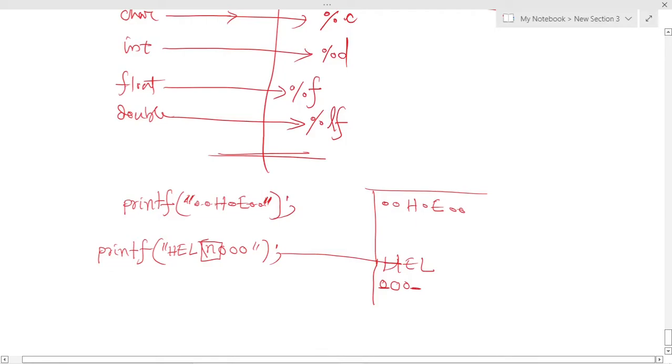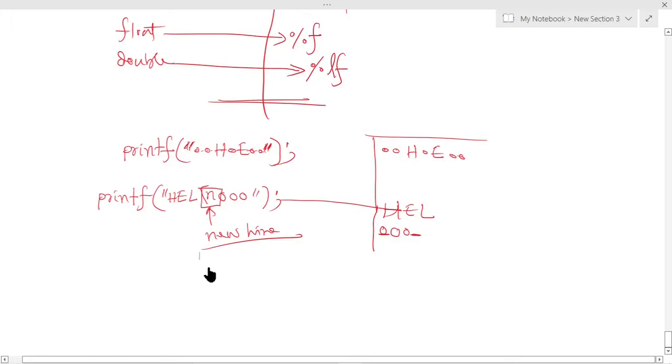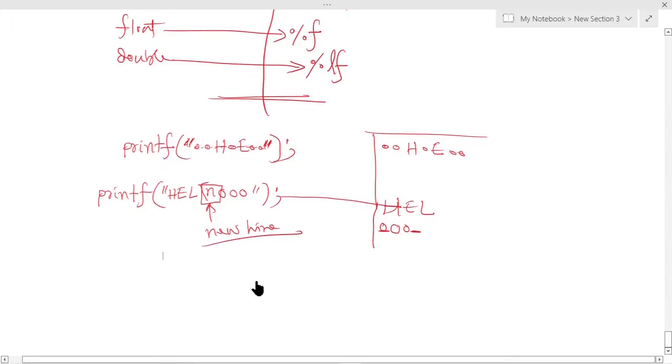So we also know these things. Now see this exception, this particular character is called the new line character. This new line character is not displayed, however it is interpreted. Now, the way this new line character is a special symbol for the printf function, the same way these format specifiers are special symbols for the printf function.